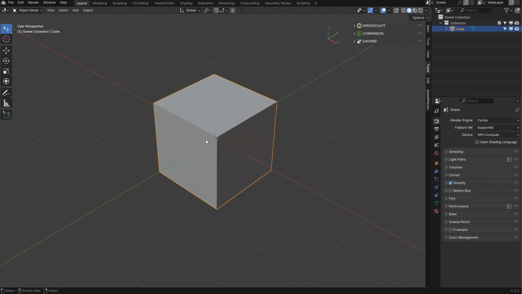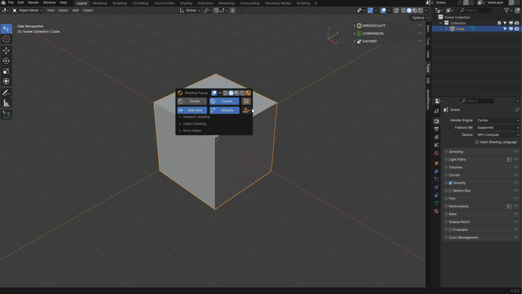Hey guys, I wanted to make a video to show you some of my new add-ons and some others, like EasyRef and Speedsculpt, that I just updated. So let's start. We will make a dog and we will use Speedsculpt, EasyRef, etc. So first, what we will do is maybe set our scene.